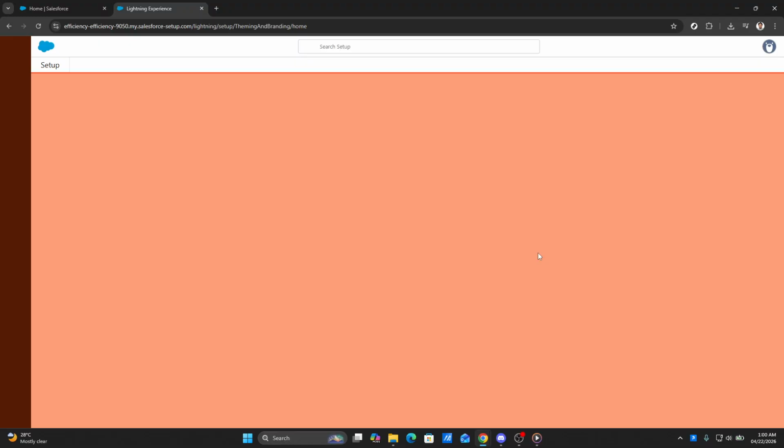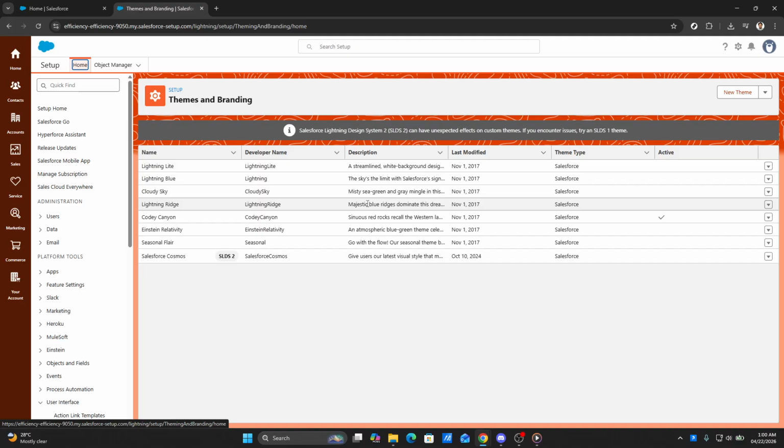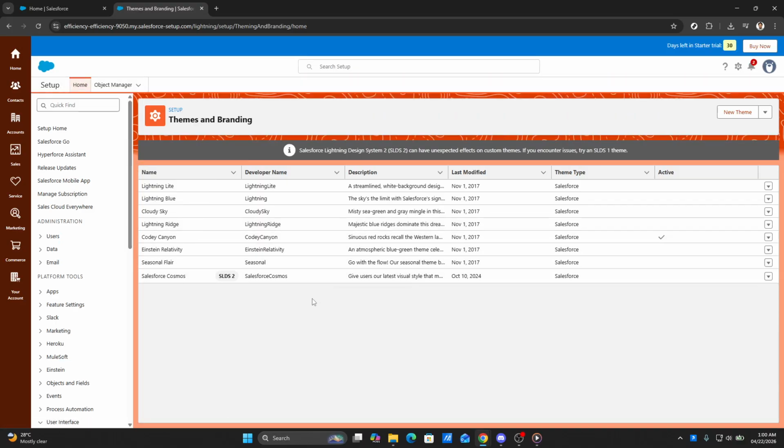Customizing your view can make a big difference in how you interact with the platform, potentially increasing your productivity and making your day-to-day tasks a little bit more enjoyable.